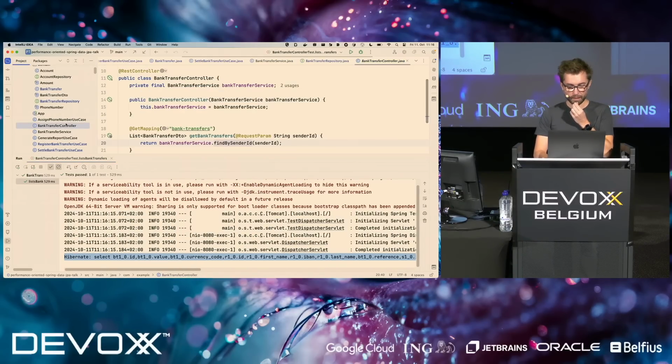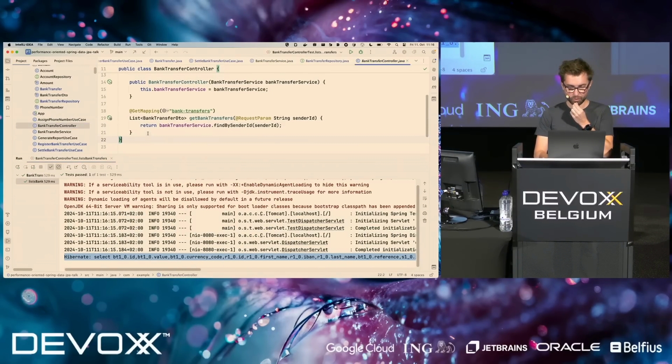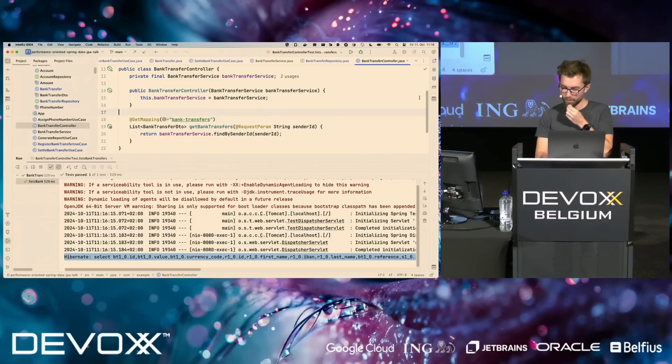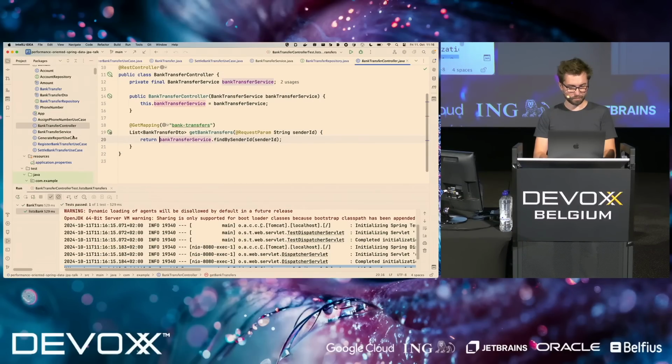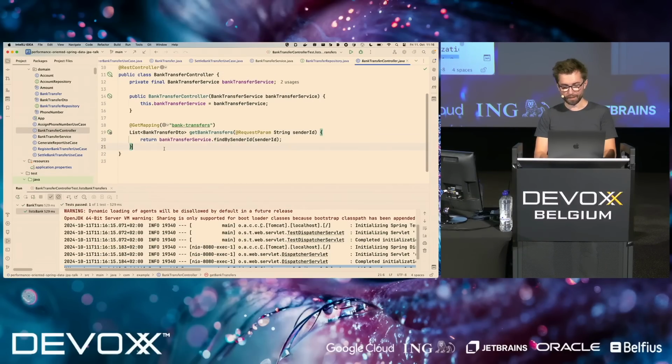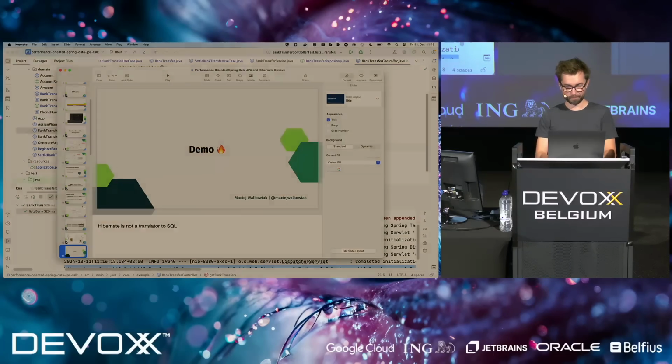When I look now at the bank transfer controller, I was hoping to see something here, but for some reason I don't. That's because my IntelliJ crashed before. All right, so we will just skip it. Okay.